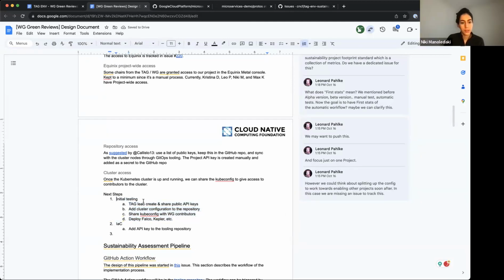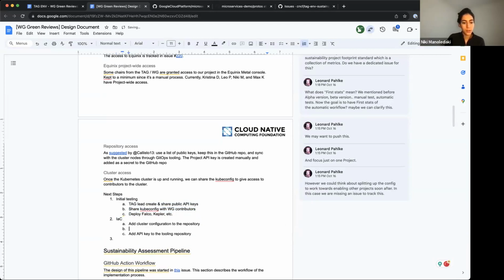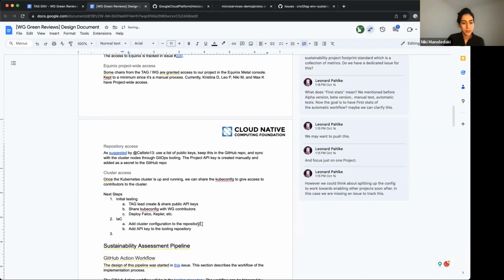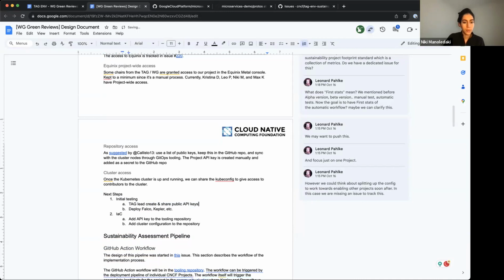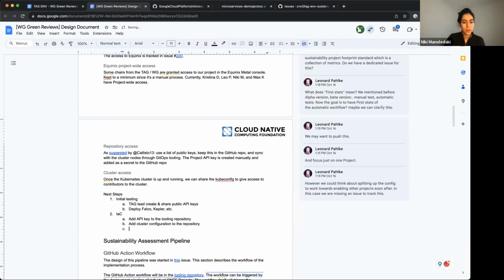Okay, so initial testing is this, and then infrastructure as code is this. Is this correct? Yes. And then that would actually be here. Unless we want to share the kubeconfig on the initial cluster so we can try installing Flux.